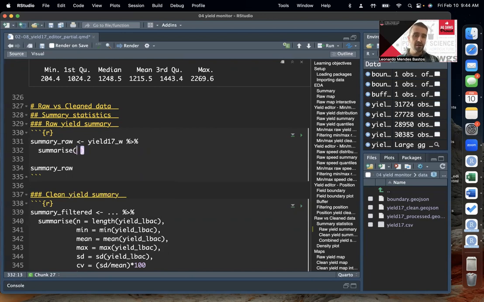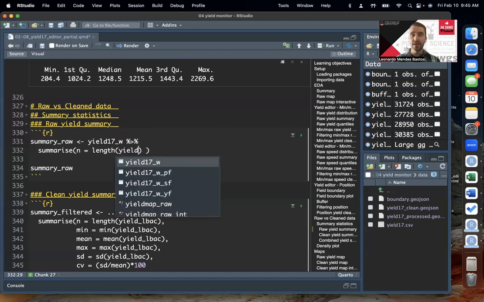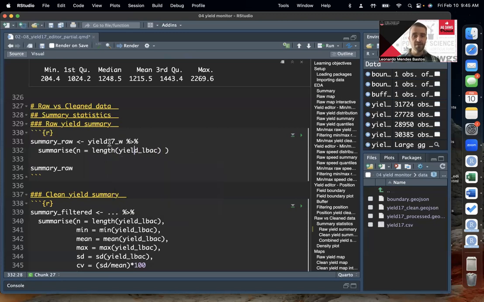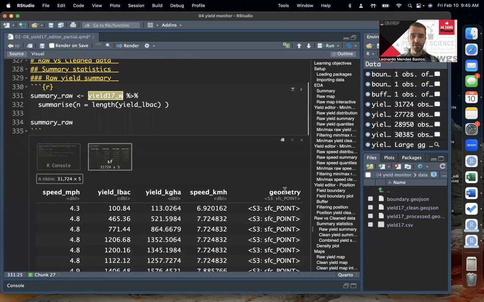So the first thing I want to do here is say n. n is for number of observations. This is the name of the column. I want to say n equals, and the function we use to get the number of observations is called length, because it gives us the length of a given variable in number of rows. We need to say which column of the data set we want the length of. If I just print yield17W, it has a whole bunch of columns. I am specifying that I want the length of yield pounds per acre.